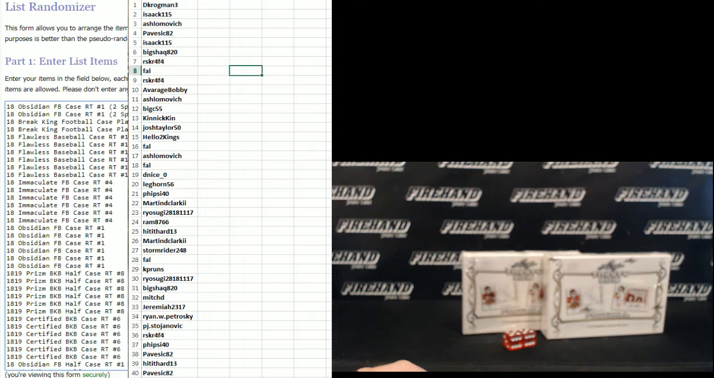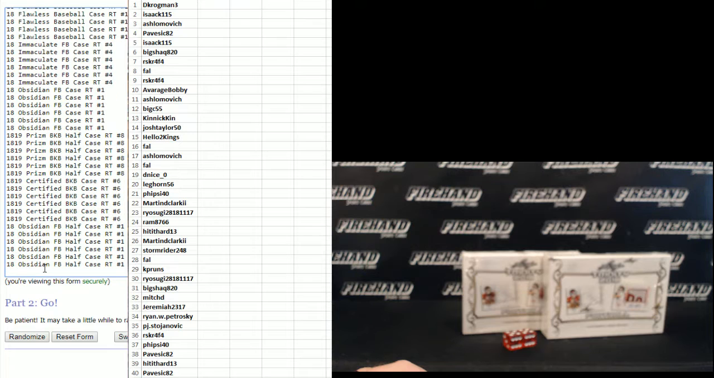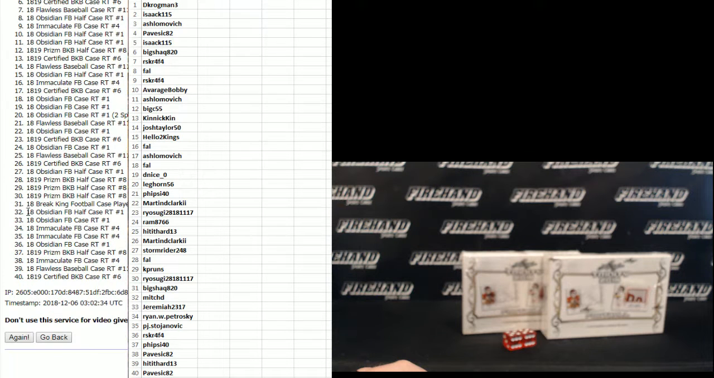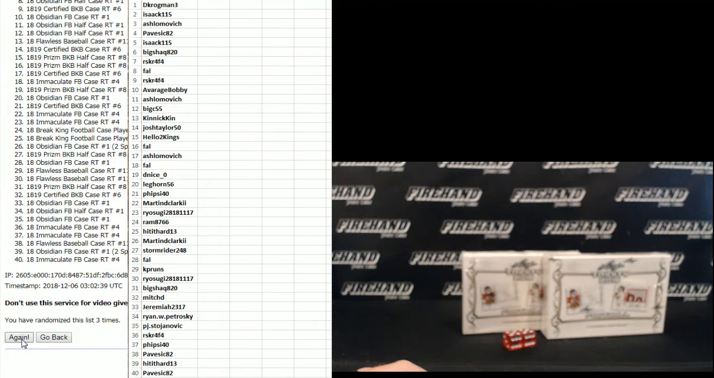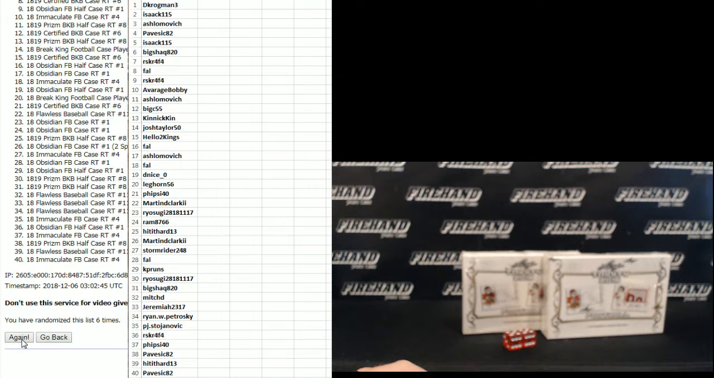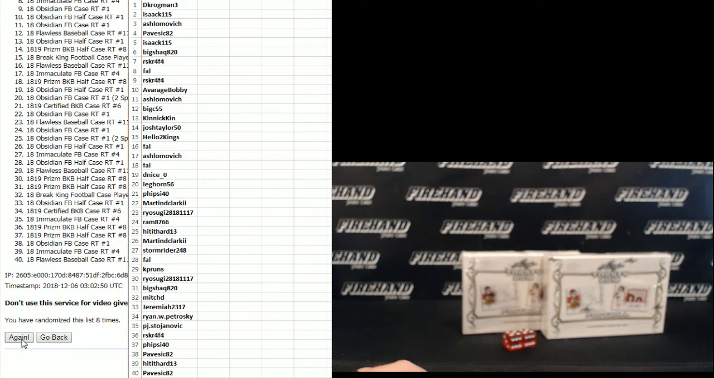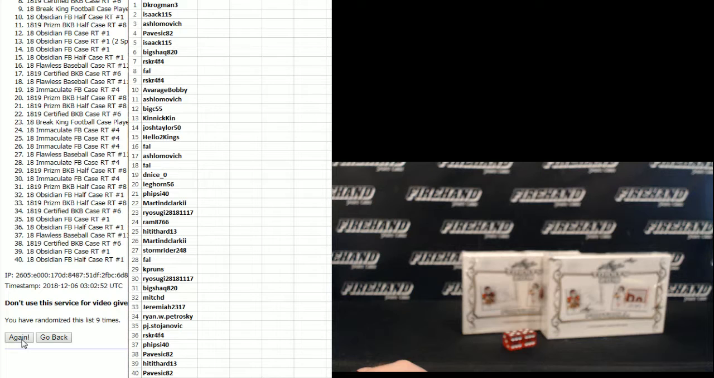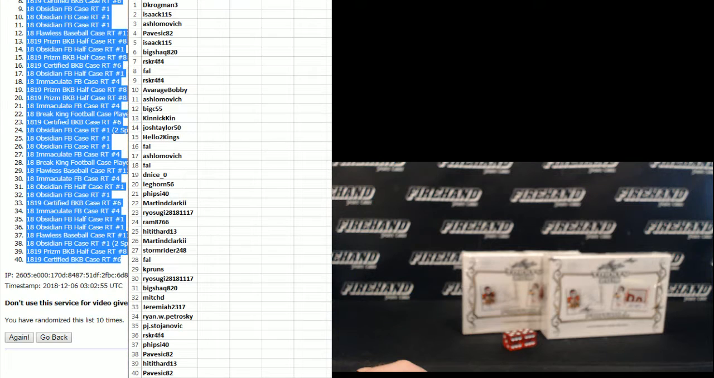Lucky top 40, here we go. Here's what you win. Obsidian up top, two spots in a case of Obsidian is the first win right there. Half case Obsidian on the bottom. One. A little bit laggy here. There we go. Two. Three. Four. Five. Six. Seven. Eight. Niner, and the last one, good luck. 10. Flawless Baseball random teams on the top, Certified Basketball random teams on the bottom.